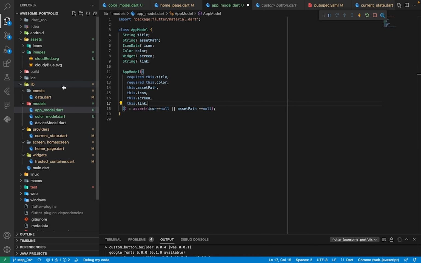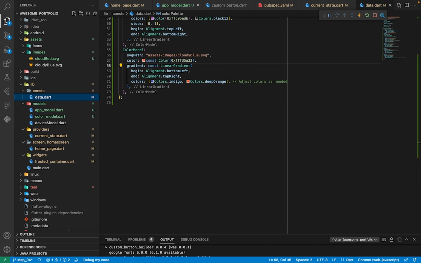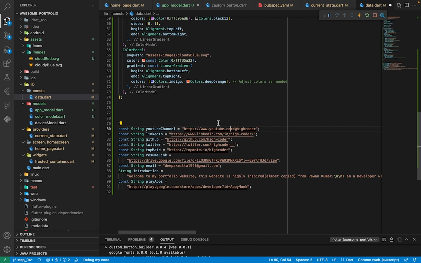So now let's go to the data.dart file and create a list of this app model. So in the data.dart file, I'll first add the links to my YouTube channel, LinkedIn, GitHub, Twitter, Topmate, my resume link, email, introduction, and the link for my Play console. So you can do that as well. You can customize these links according to your needs. Now I'll create a list of the type app model.